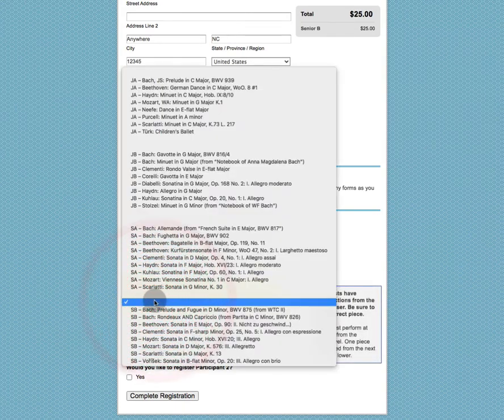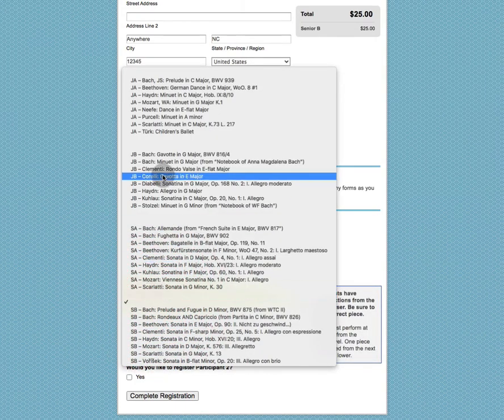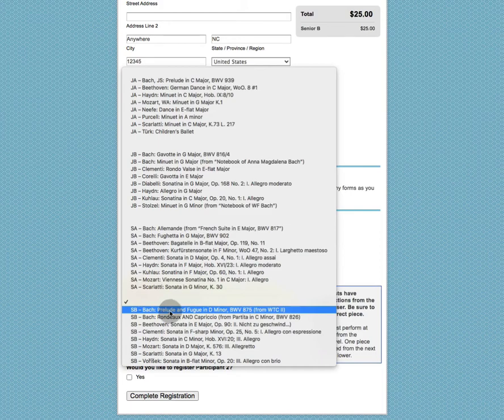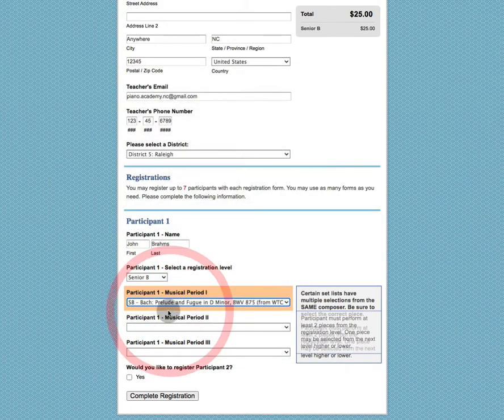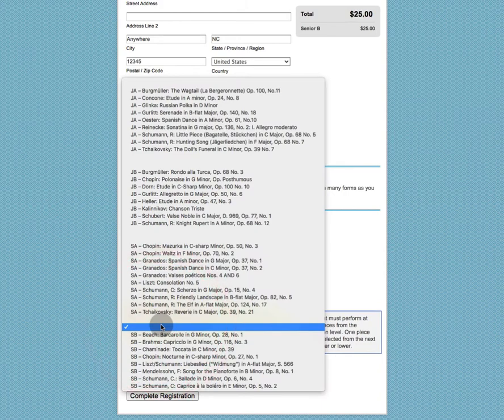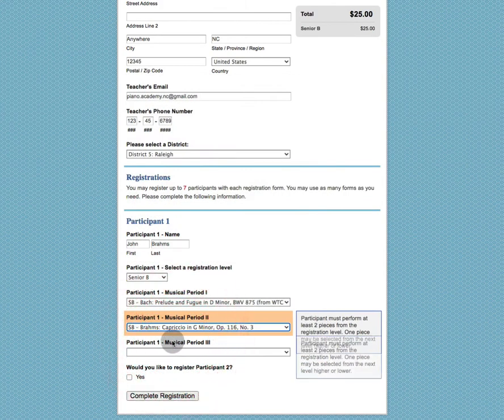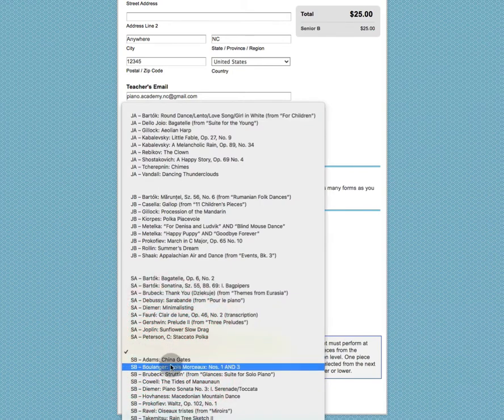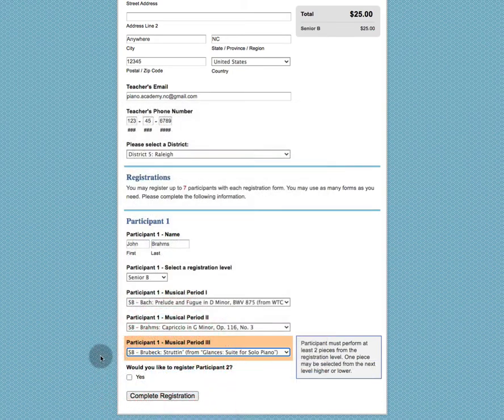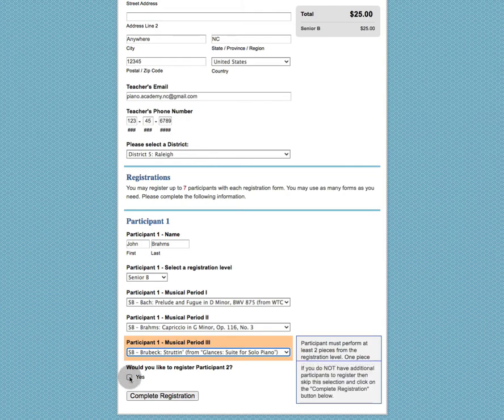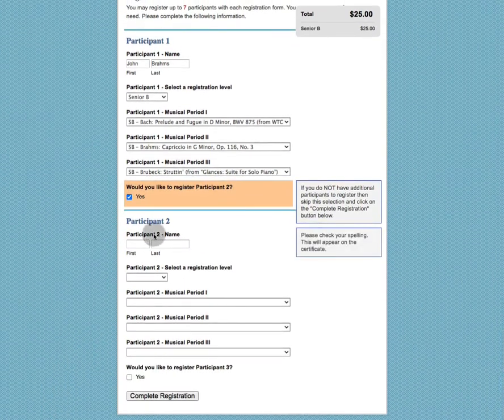The first piece that John will play is a Bach Prelude and Fugue. And the second piece is his own Capriccio. And the third piece will be Brubeck. Of course, it would be great. If you have another student, you just click yes, and you fill in the next one.